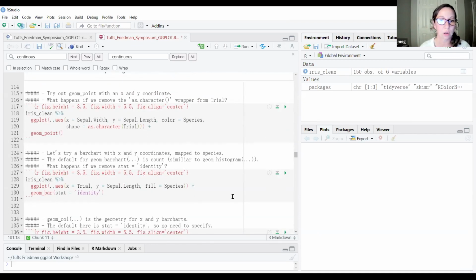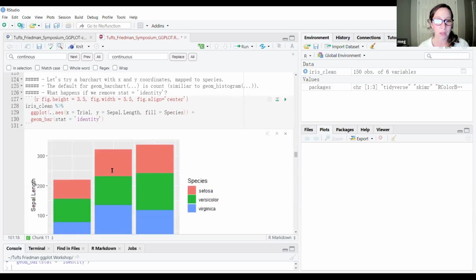Okay, so we're going to skip down to line 124, and we're going to try making a bar chart now. Bar charts can have an X and a Y, right? So we're going to try to plot the data by trial and the sepal length, kind of like what we've seen, and we're going to fill it by species. But right now you can see I have the stat set to identity. Now, why do I have the stat set to identity? This produces what we want. But the reason I have the stat set to identity is because geom bar is actually the same basic function as geom histogram. It's looking for count variables. So if I want to get the actual data itself, I have to set this stat to identity. This is this extra line of code.